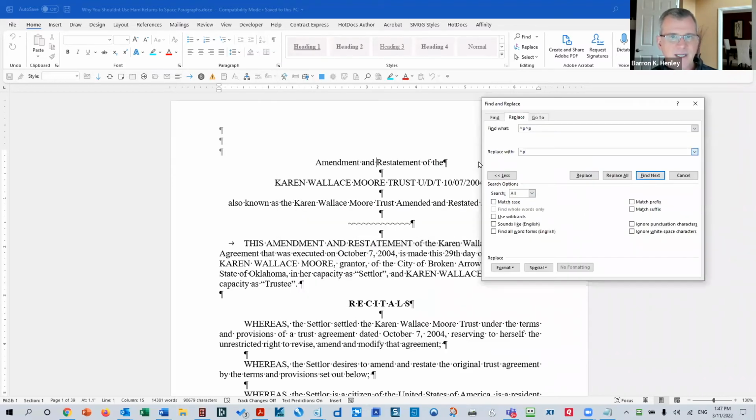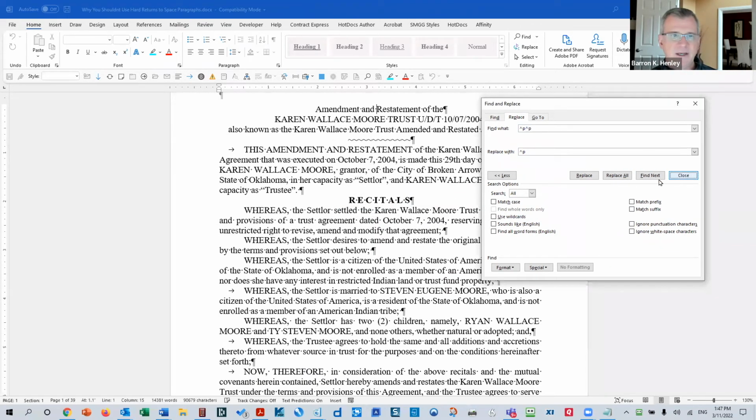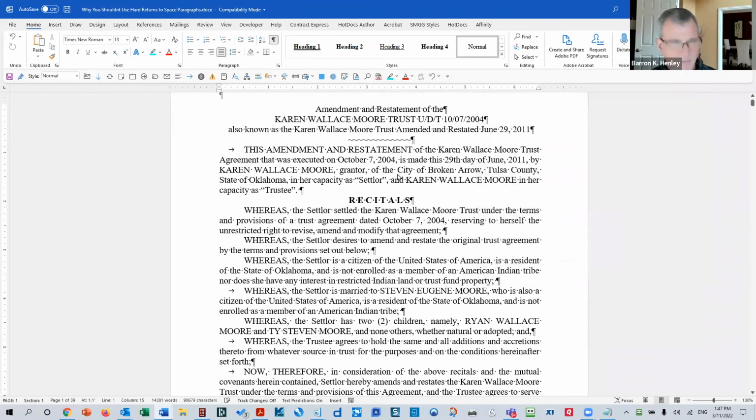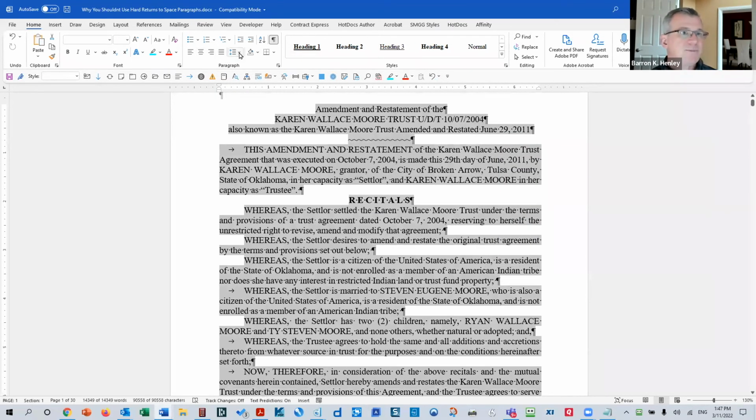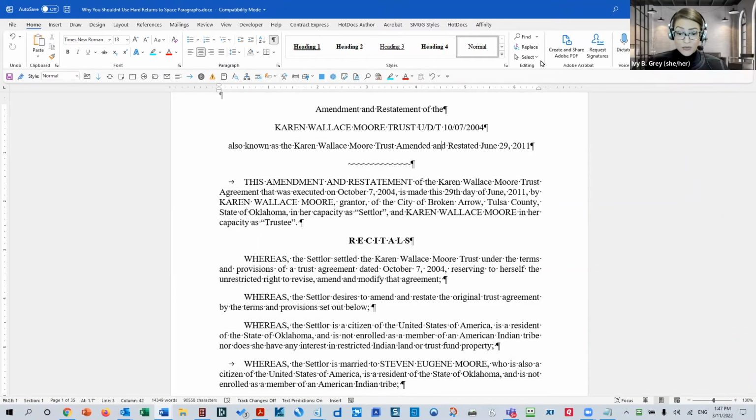So as you can see, here is 2 in a row. Enter, enter. And I'm going to swap that out with 1. So when I hit replace all, it just deleted 282 hard returns. And now I could easily select the entire document and say, add space between the paragraphs, and now it's set up right. So that's another thing that you can do with find and replace.